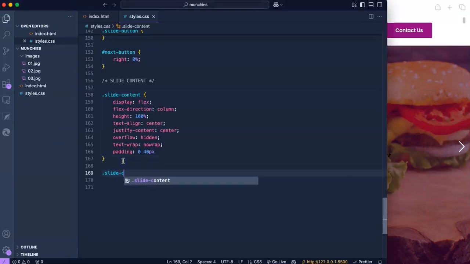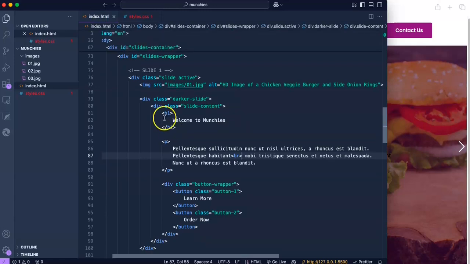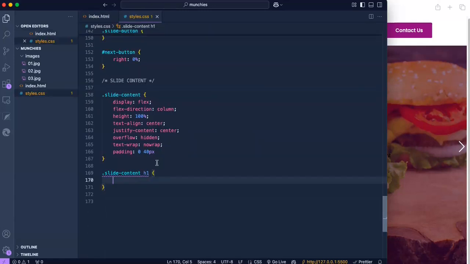Alright, so now let's start with designing our text that is inside the slide content. So we're going to select the slide content once again, and then we are going to select the element that we want to create that is inside the slide content. And the first element that we're going to be working with is a heading 1. So the title will include simple properties. First things first, we want the color to be white. We want the font size to be really huge, so we'll set it at 65 pixels, and we want it to be nice and thick, but not too thick.